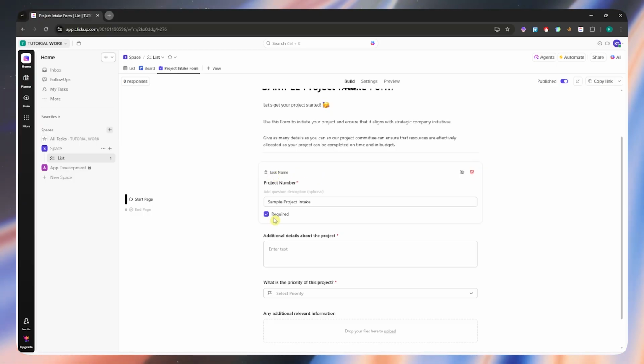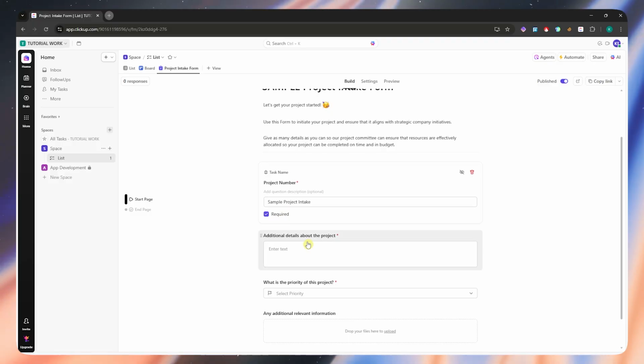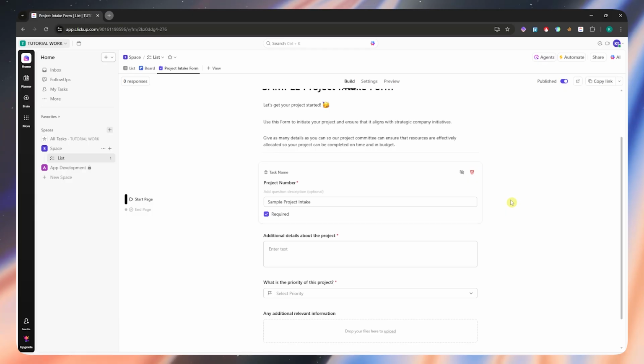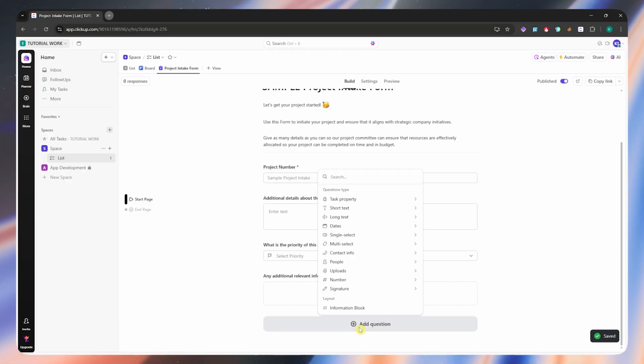You could make it a required field so that they can't proceed without answering this question. You could hide it or you could delete it if you don't want this. And if needed, you could also click here and add another question or a block.